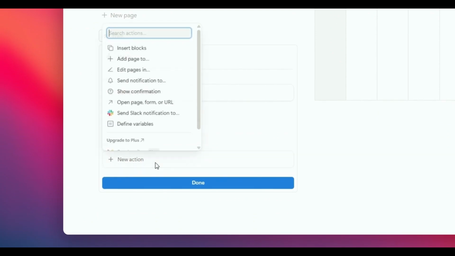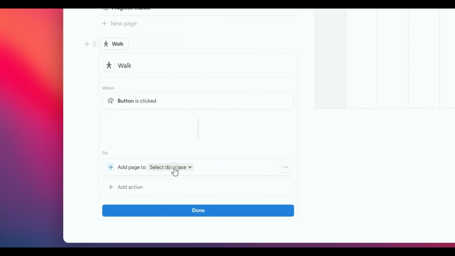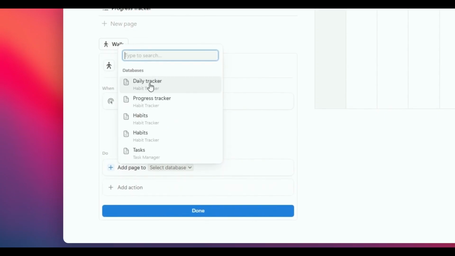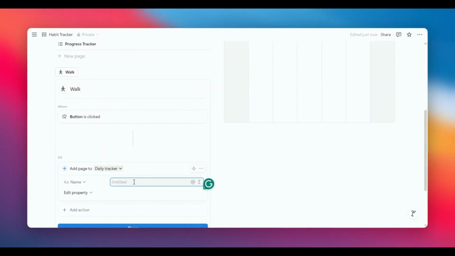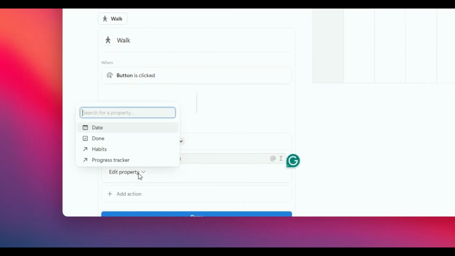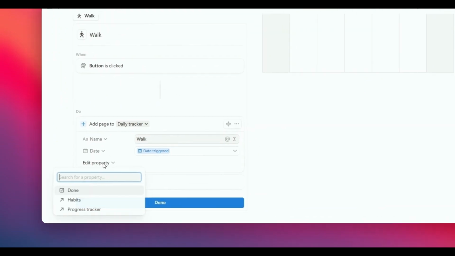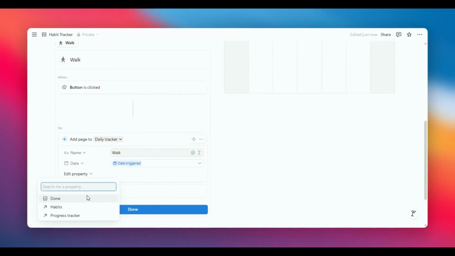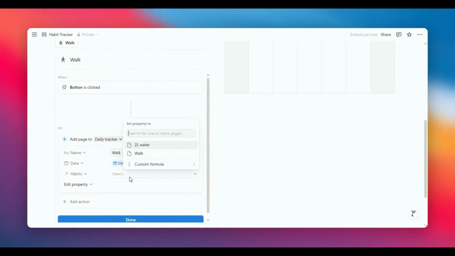Then click New Action and select Add Page to. Select the daily tracker as the database. Enter the habit you are creating the button for as the page title. Click Edit Property, select Date, and set it to Date Triggered. Click Edit Property again and select Habits. Select the habit the button is for.